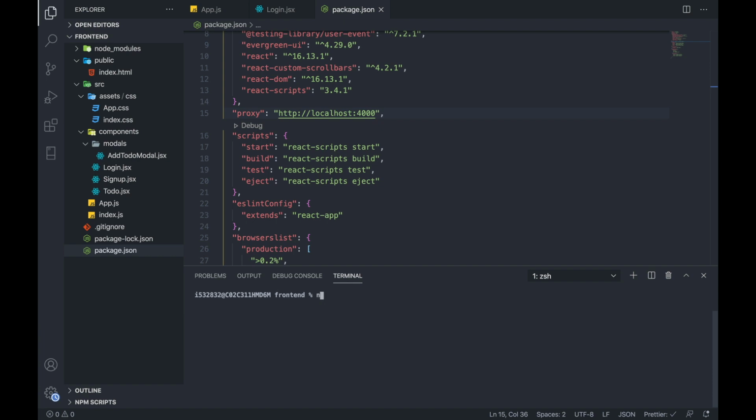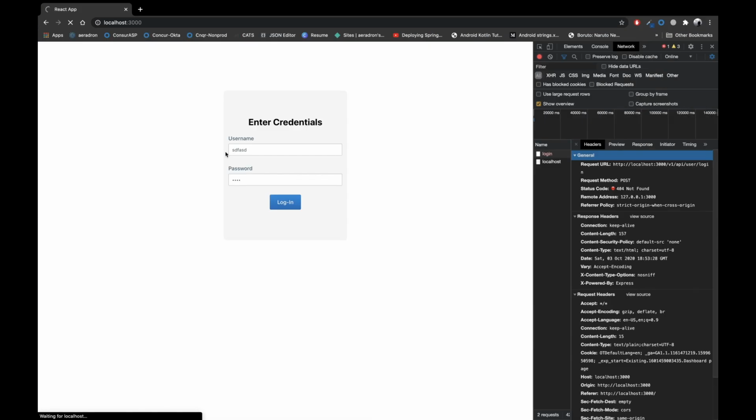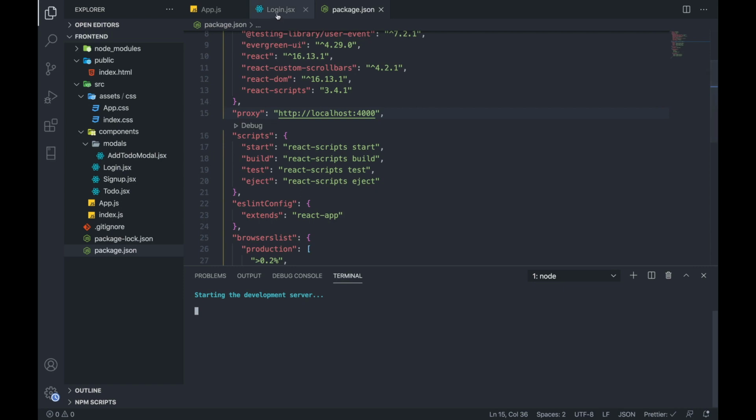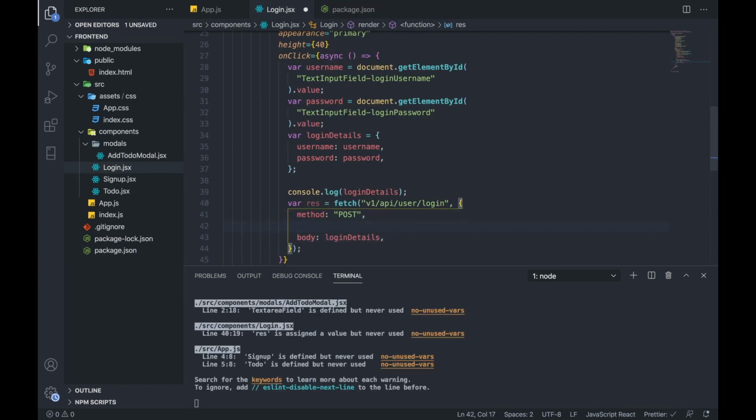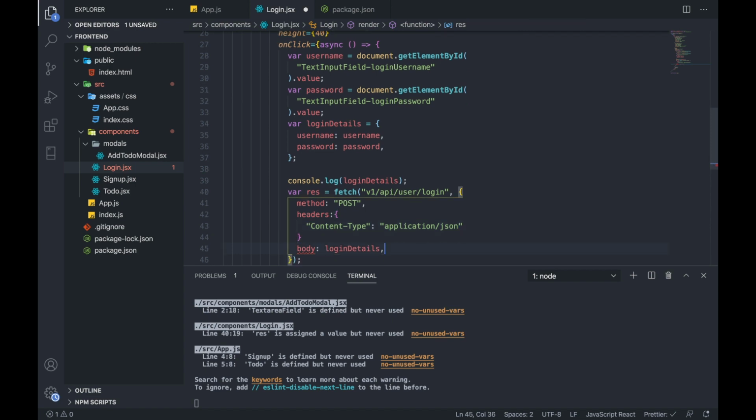So we'll run it now by saying npm start. Let it reload. By the time it reloads, we go back here and we add our headers. So headers colon, the first header that we want is content type. As the data that we are sending from our side is a JSON, we want to specify that in our headers. We'll say application/JSON, so the receiving end knows that the data that we are sending is in JSON format.